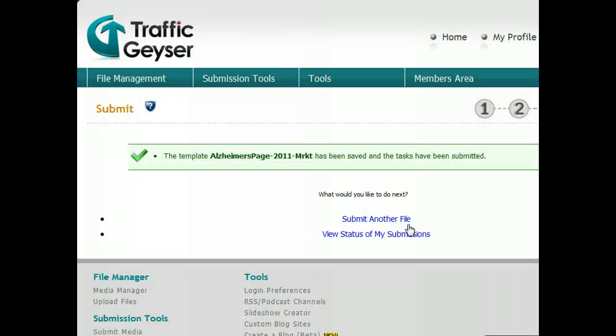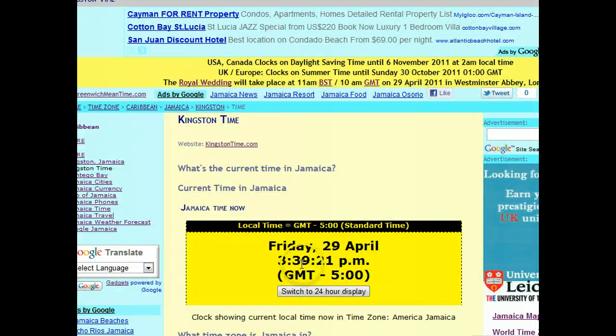So it has said it has saved, etc. Let's go back to Kingston time. It took us from 3:25 to 3:39, and that's basically 14 minutes. So the reality is that it can take up to that amount of time to get it done, but because it is brand new, we know it's going to take less. And it's over right there.